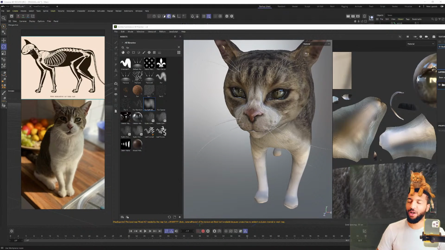Today, we're going to be working on the final process of this cat, which is rigging. We're going to work on rigging this cat.